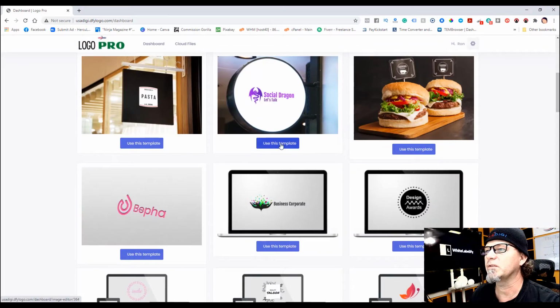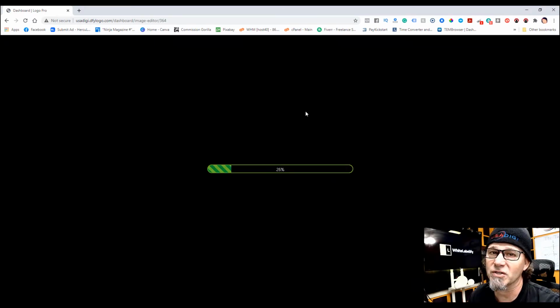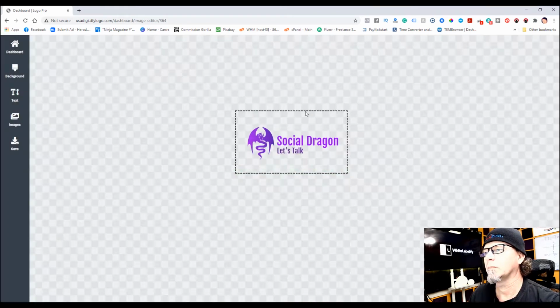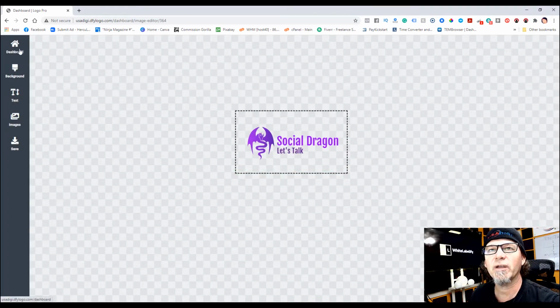So I'm going to go ahead and use this one. You can click the button or the image. Both will load up on the canvas. Okay, so on the left-hand side over here on the menu tab, you have dashboard, background, text, images, and your save key. Let's go ahead and start editing here.